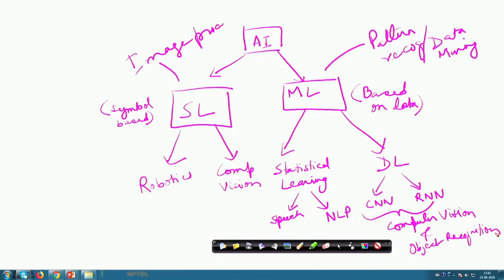So, this is basically the scope of artificial intelligence, not entirely, but in the context of learning, how AI is linked with the different learning methodologies like machine learning and symbolic learning.